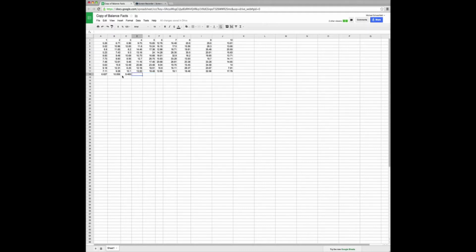Another shortcut we can use to copy and paste is to left click the cell, go down to the bottom right, and drag all the way across. It will use relative reference throughout the whole thing, and it will give us the averages for all the columns.